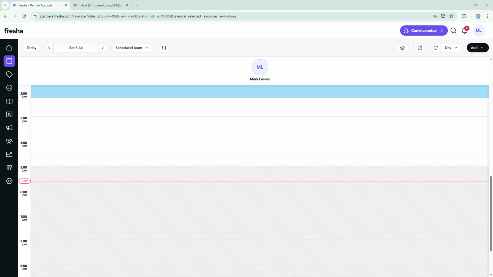In today's video, I'm going to teach you how to verify your email address in your Fresha account. This is an important step in ensuring that your account is secure and that you can receive all the necessary notifications and updates. Let's dive into the process and make sure everything is set up correctly.